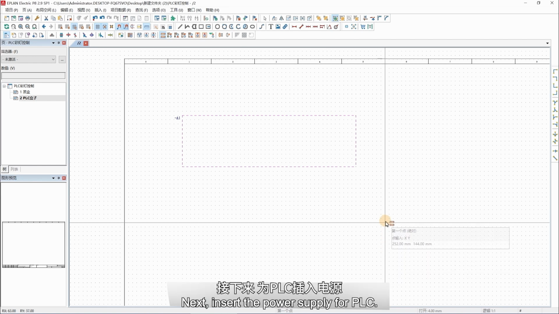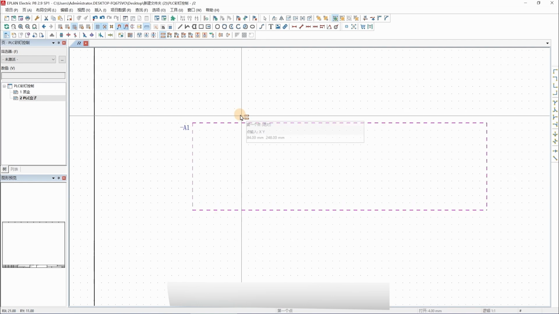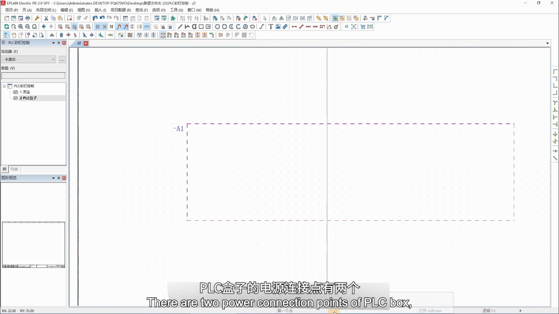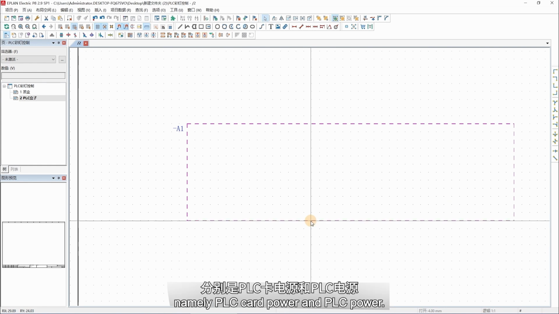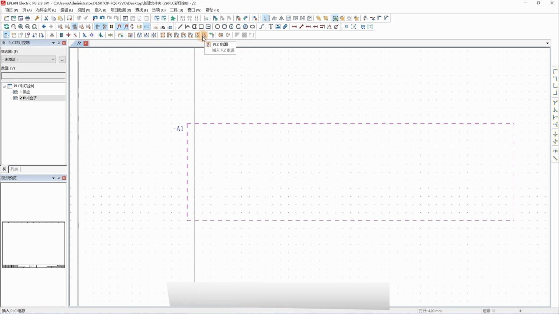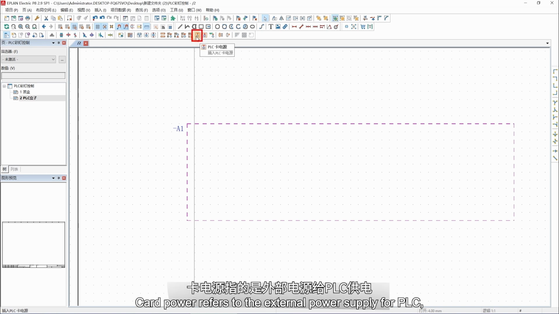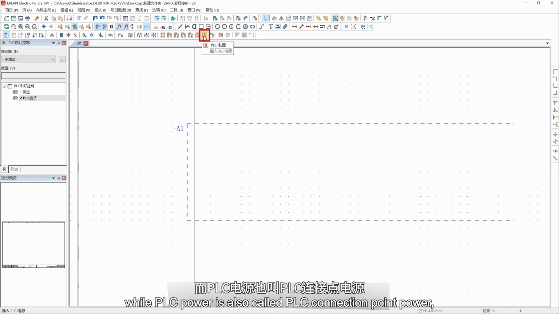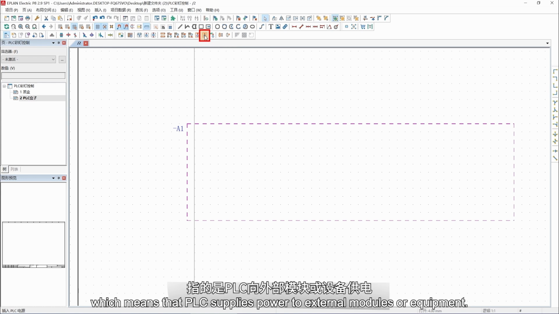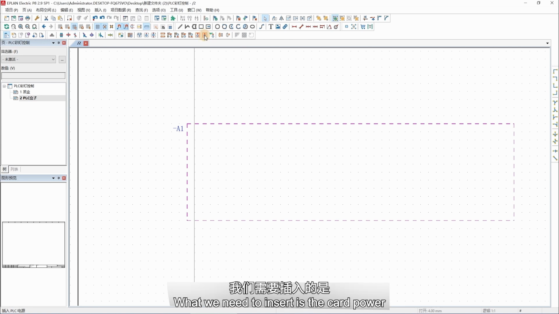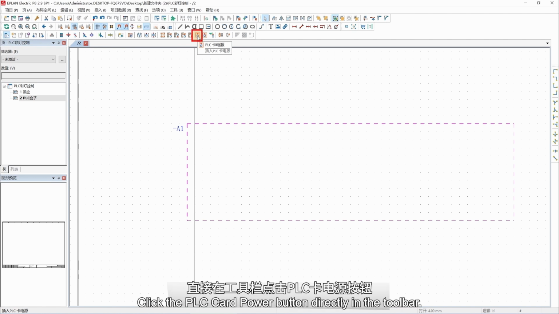Next, insert the power supply for PLC. There are two power connection points of PLC box, namely PLC card power and PLC power. Card power refers to the external power supply for PLC, while PLC power is also called PLC connection point power, which means that PLC supplies power to external modules or equipment. What we need to insert is the card power that externally supplies power to PLC. Click the PLC card power button directly in the toolbar.